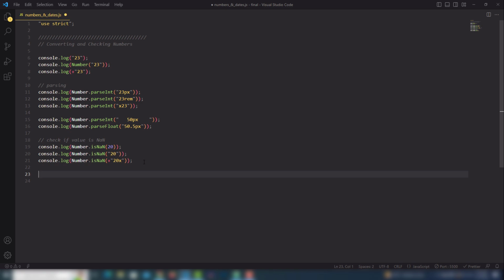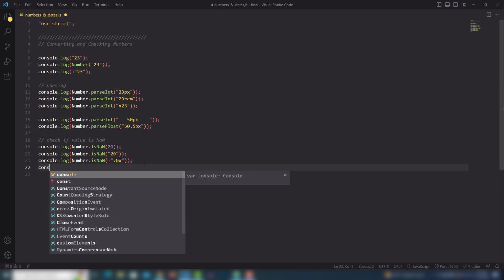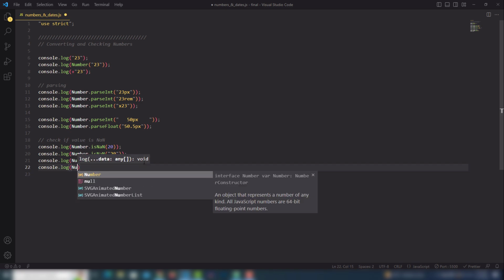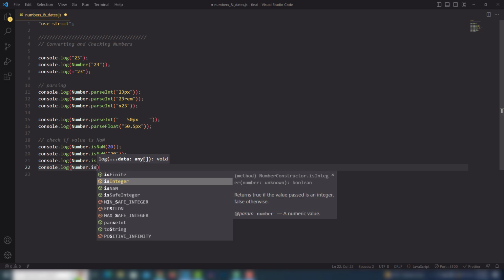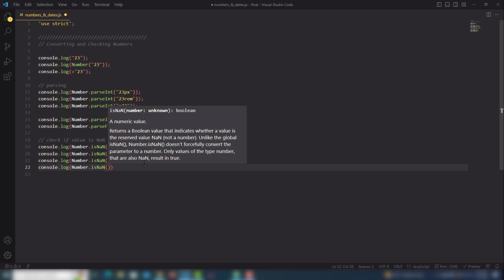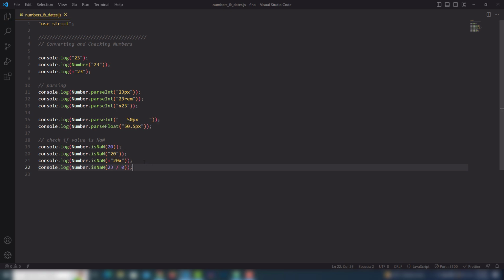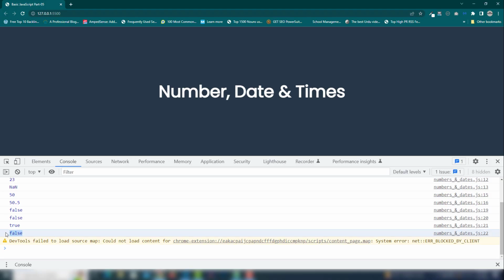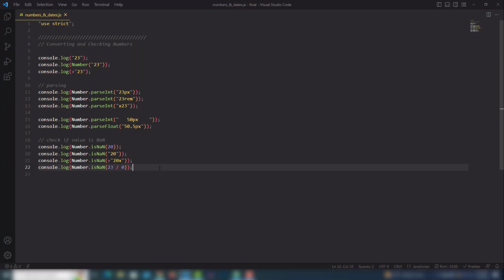So let's use another example as a number, and I'm going to add a calculation like division. I want to divide 23 by 0. It will display the false value right now, as you can see. Cool. Let's use another function, to check if a value is a number.